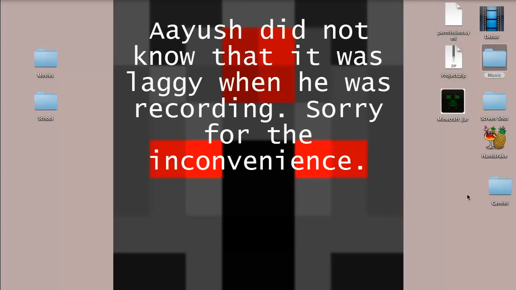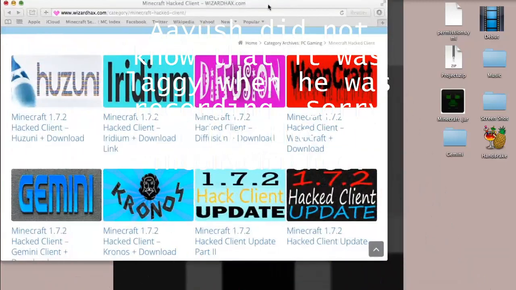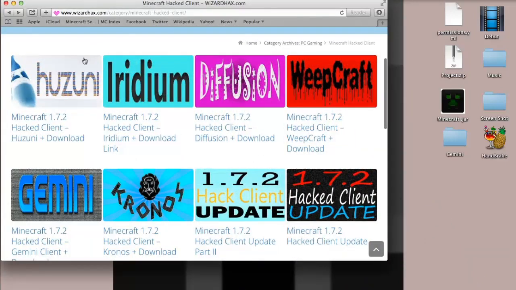In this tutorial, I will show you how to install any hack clients on Minecraft 1.7.2. First of all, you go to WizardHax. The link would be in the description. 1.7.2 hacks, and you can basically pick anything, but I prefer Gmini, and you download any of them.